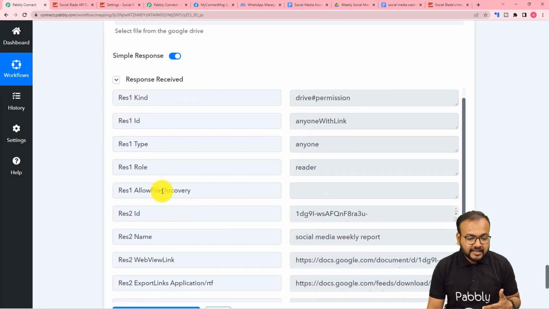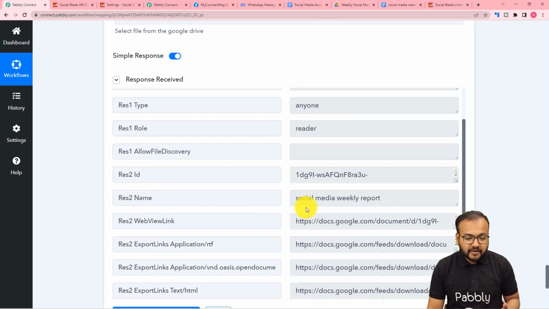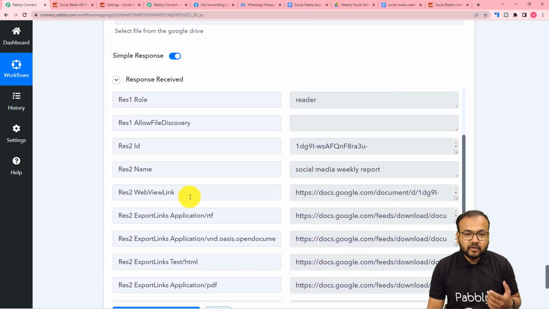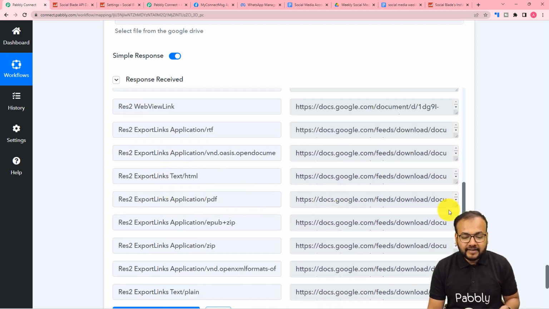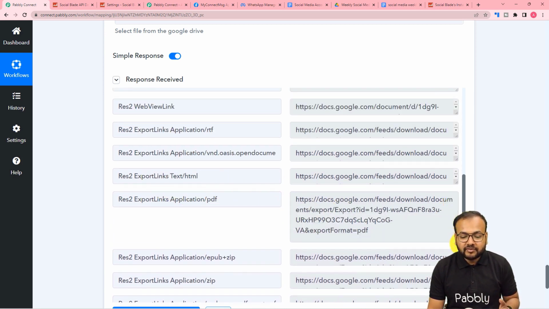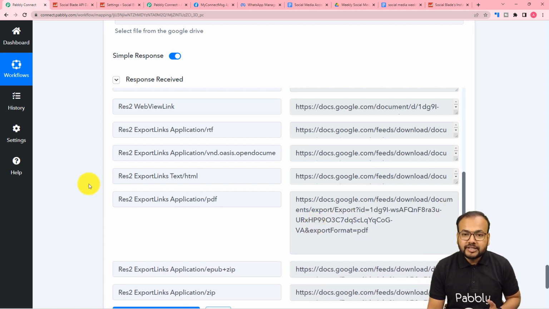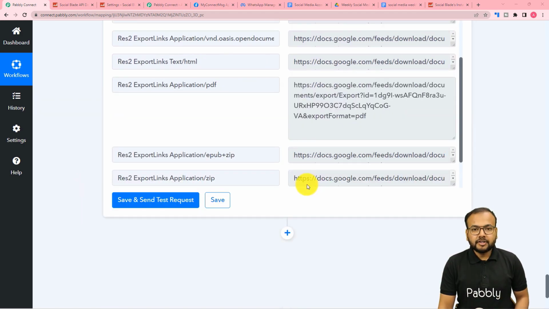Here you can see, guys, in this response, we got the name of the file. And this is the web view link. This is the RTF link. And this is the HTML link, a PDF link as well. So these are all the shareable links of the same report. So we can use these links. So we got the shareable link.